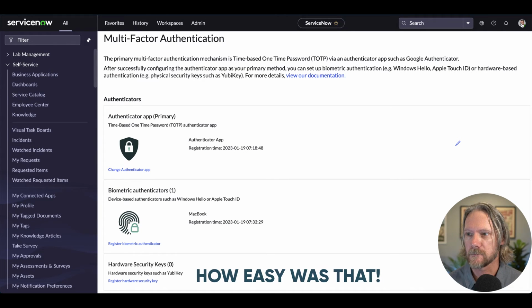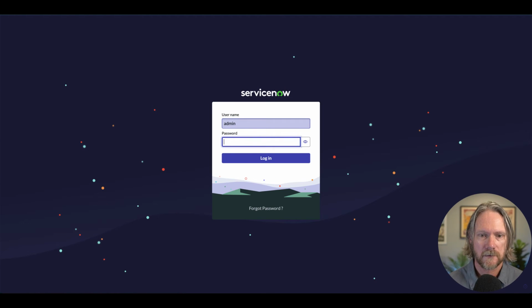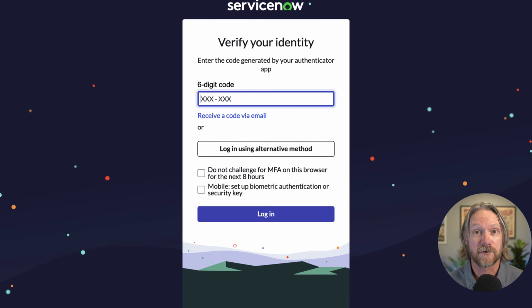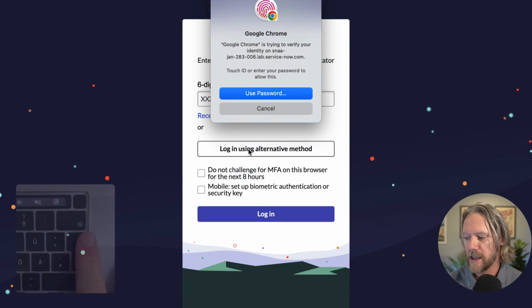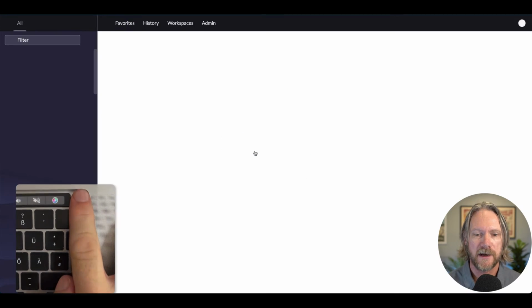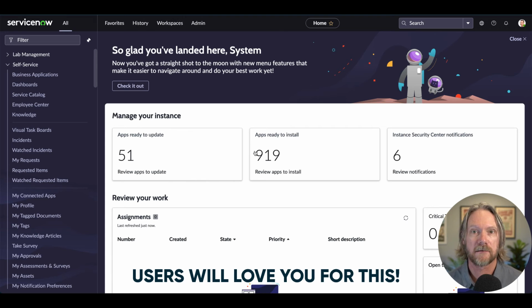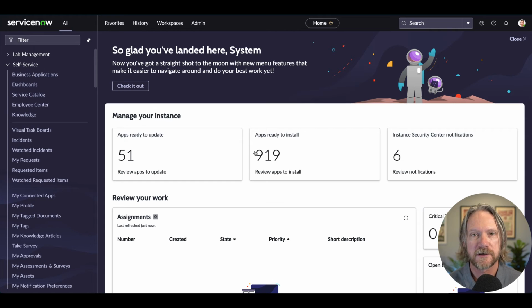So again, we can come here to log out. Log back in. Now, rather than entering in the 6-digit code from my Authenticator app, I can just select login using alternative method. And my prompt comes up for a password reader. I select entering my fingerprint. That's it. I don't have to worry about a phone or entering in 6 digits. A lot quicker and easier. I can just use the fingerprint reader on my own laptop. So that's how easy it is, ladies and gentlemen, to set up multi-factor authentication using your fingerprint reader on your laptop.